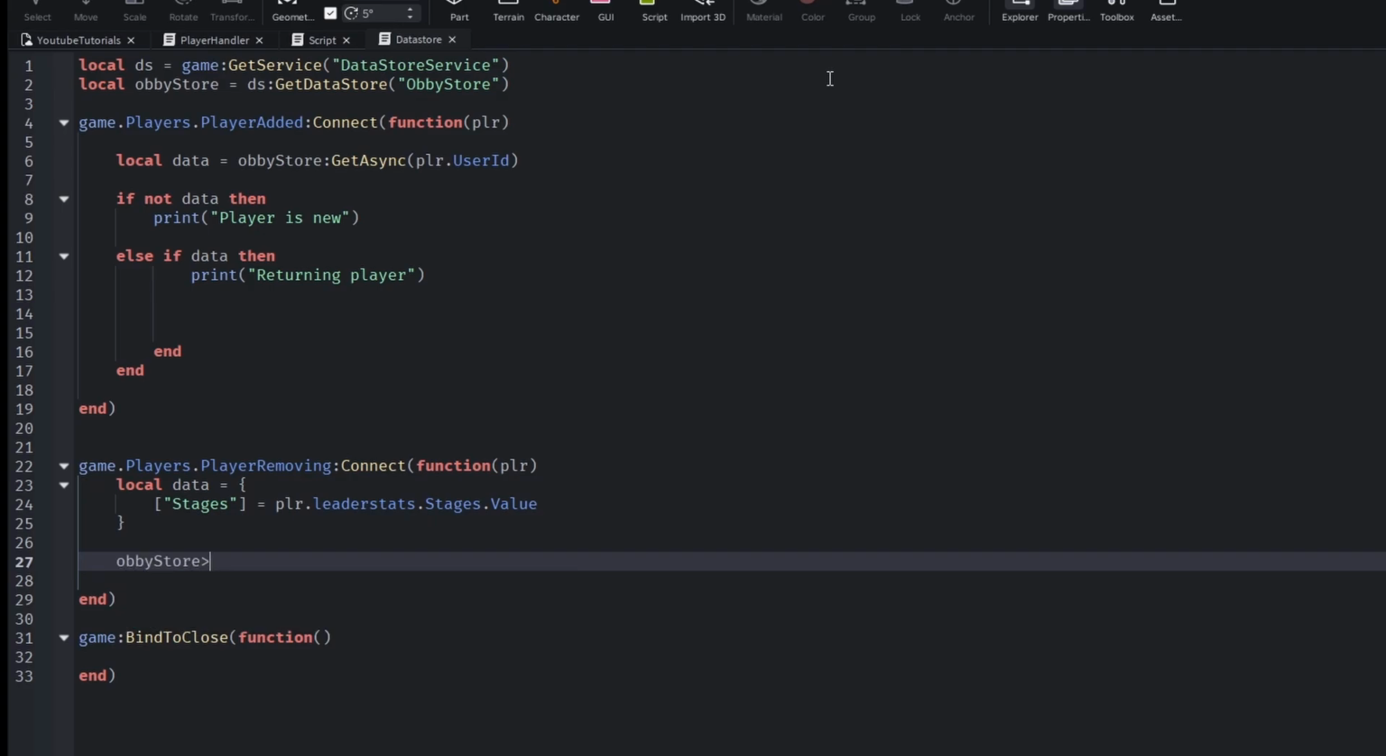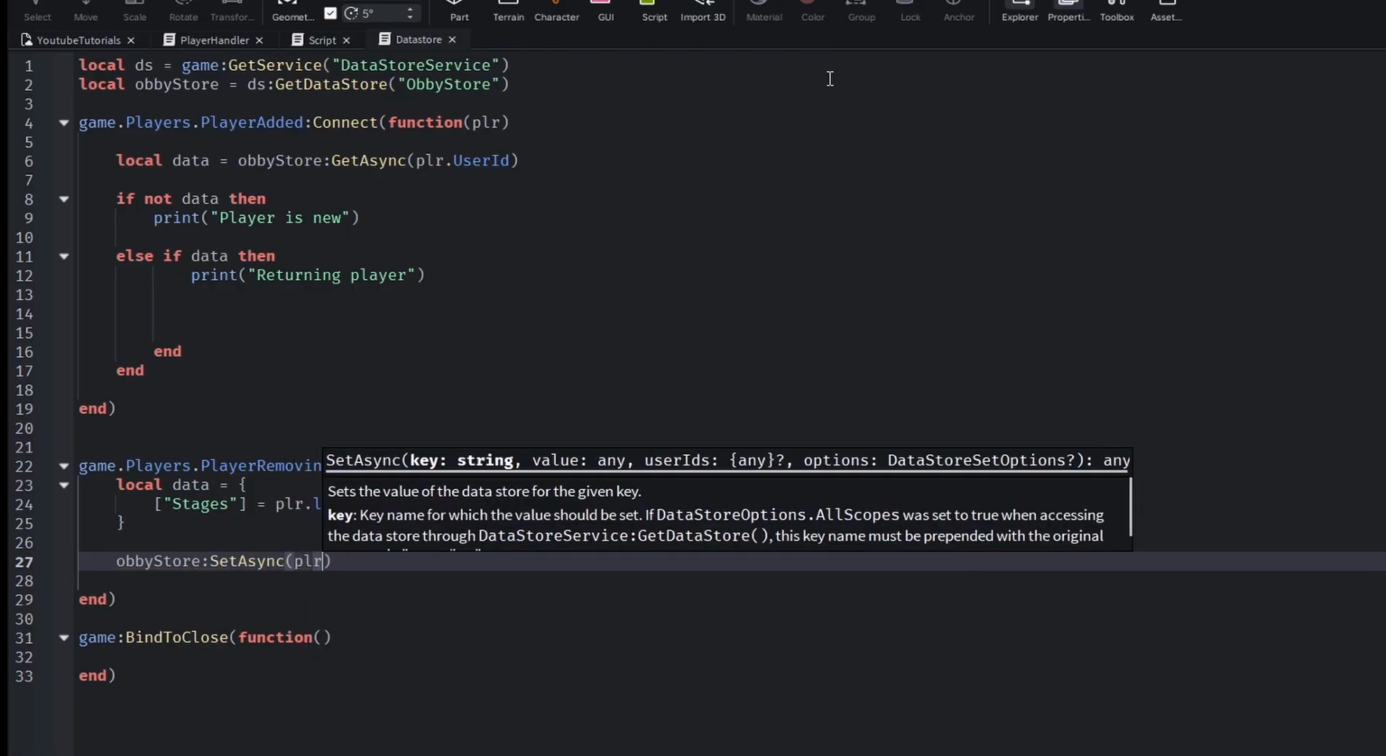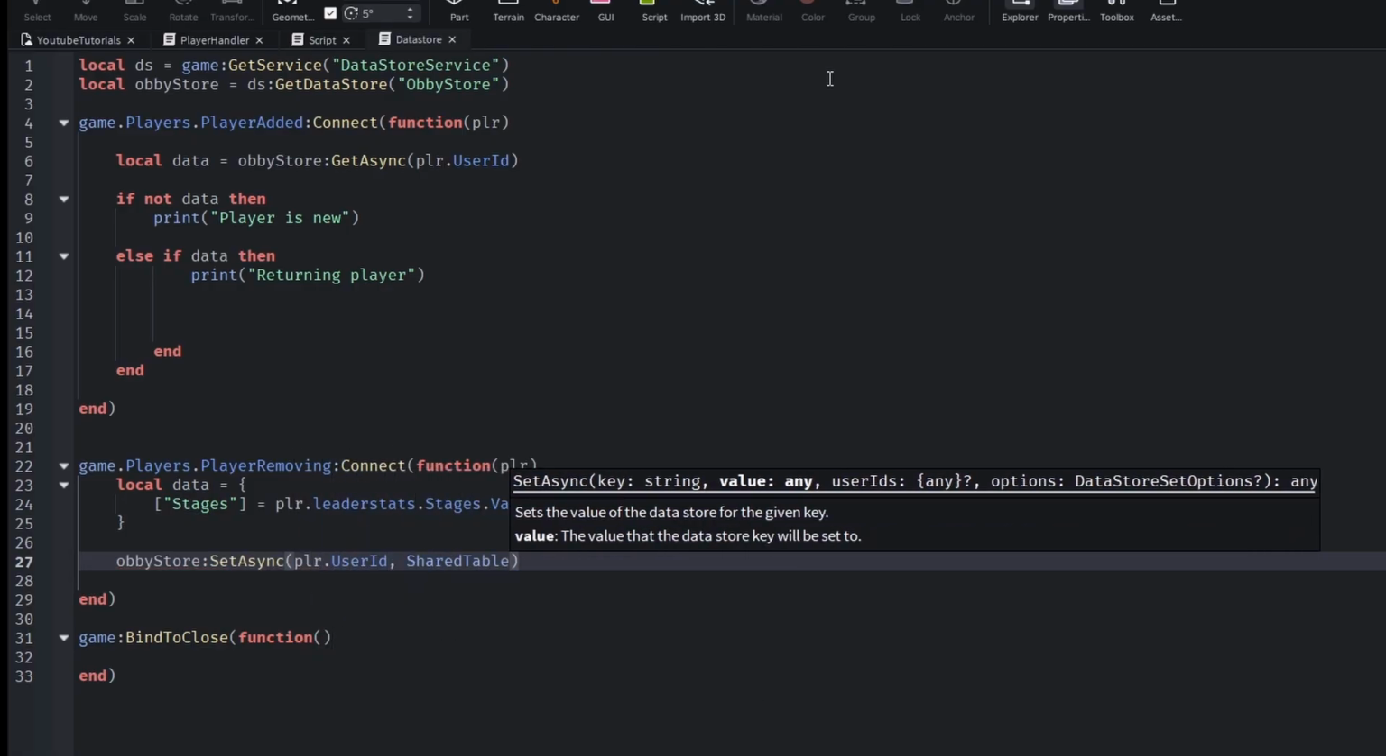All right. And then we're just going to say ObbyStore:SetAsync. We're going to set the player's user ID, and we're going to save the data table.